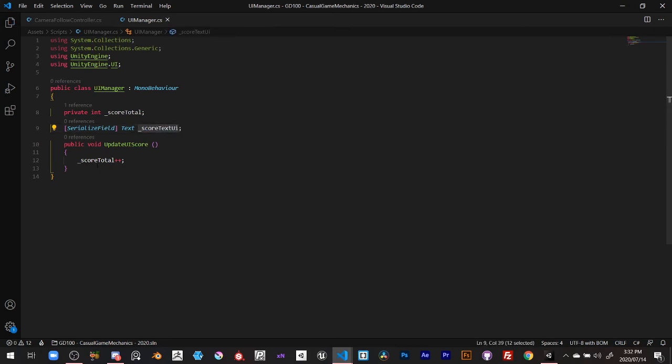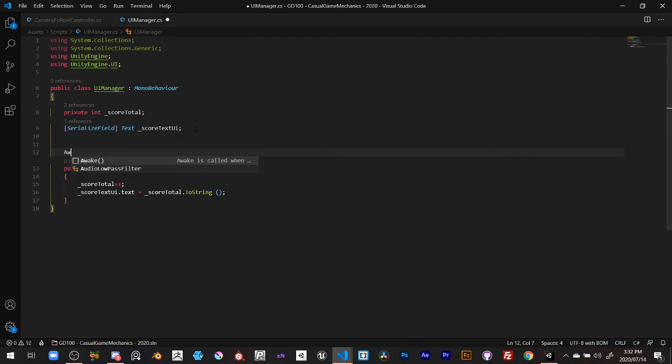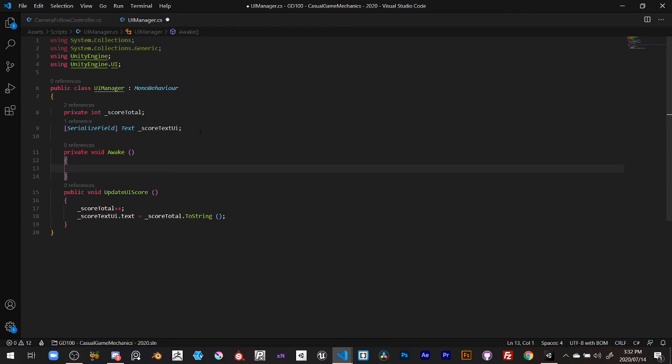Okay, so once we update the score, we're going to want to update the UI with that. So it's score text UI dot text is equal to score total dot ToString, because remember we have to convert it to a string because UI only deals with strings. And that's pretty much it. I also want to update this score at the start, just in case it doesn't work straight away, like if you have some random text inside of that holding text bubble. So here we're just going to say score text UI is equal to whatever the current score is. In this case it's going to be 0.